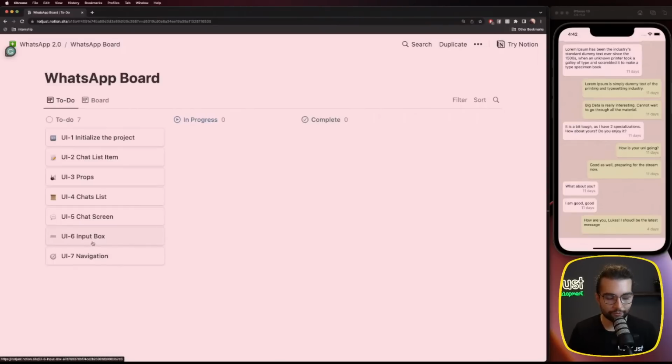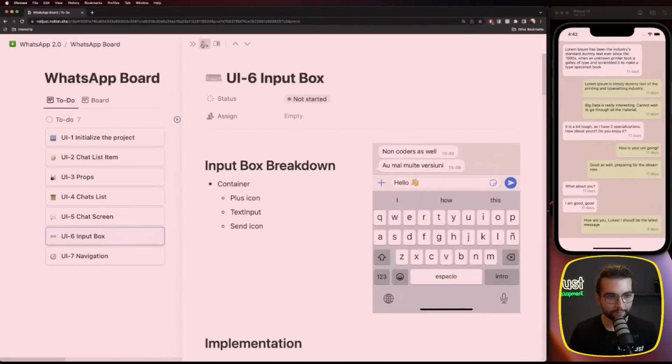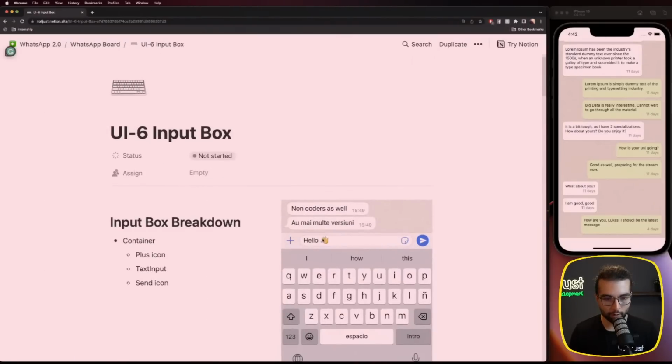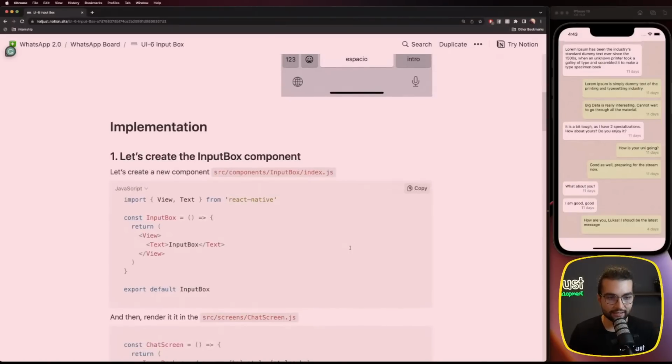So let's go ahead with the next task, which is our input box. If we look at this input box and try to break it down, it's pretty simple. We have one icon on the left, which is this plus icon. Then we have a text input in the middle with an icon and the send button, which is also kind of an icon. So let's go ahead and start implementing it.